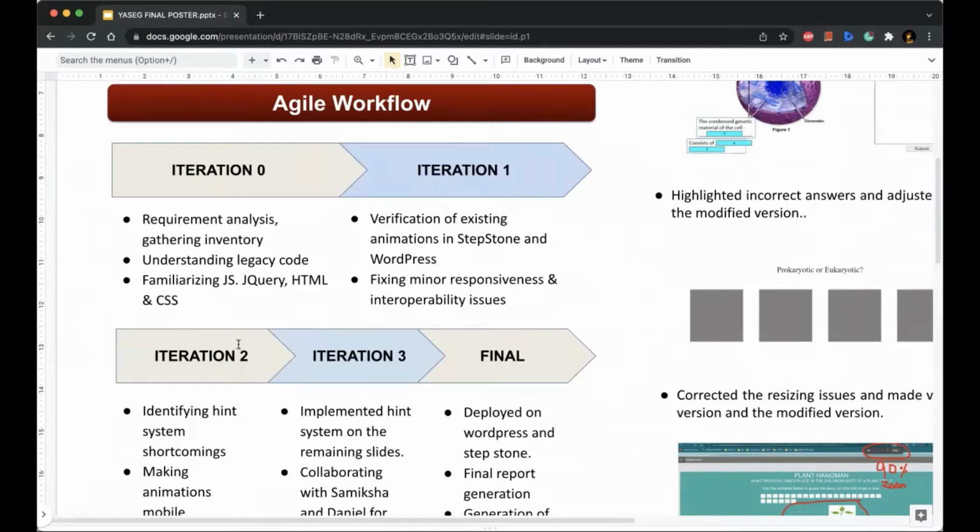In the next iteration, we started verifying all the existing animations on the WordPress and Stepstone environment. We started with fixing some of the minor bugs with responsiveness and interoperability. In the following iterations, we moved on with implementing user stories. We started with identifying all the hint systems that are needed. We also started making slides mobile devices compatible.